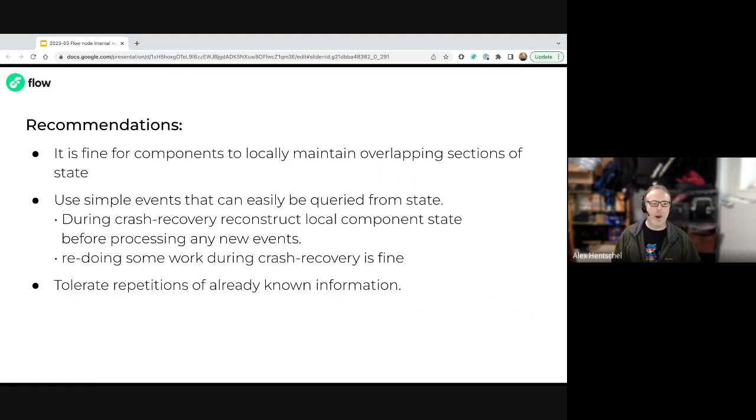If you execute a block twice, that's of no concern, right? It's all deterministic. And which nicely ties back in, right? If you execute a block twice, you might tell the downstream component the same result twice, right? If that downstream component is implemented in an information-driven manner, it will say, oh, I already know that information, I'm good, right? So doing this consistently throughout the system, working in an information-driven mindset, is very important. That's the last part here. Tolerate repetitions of information you already know.